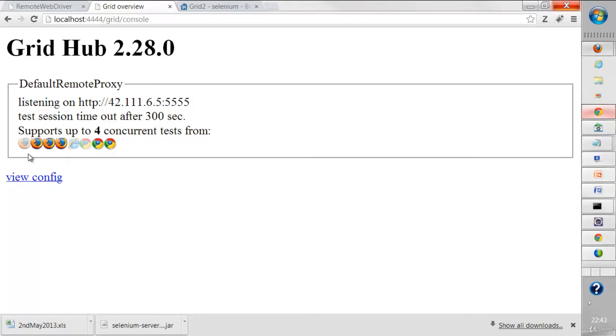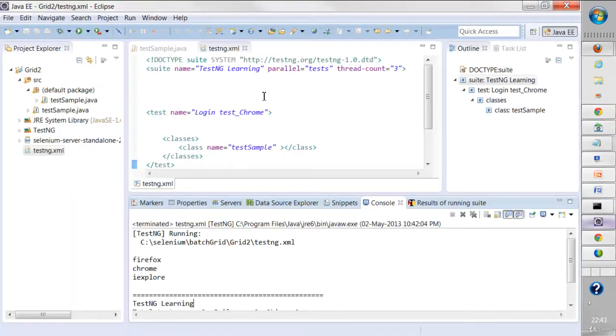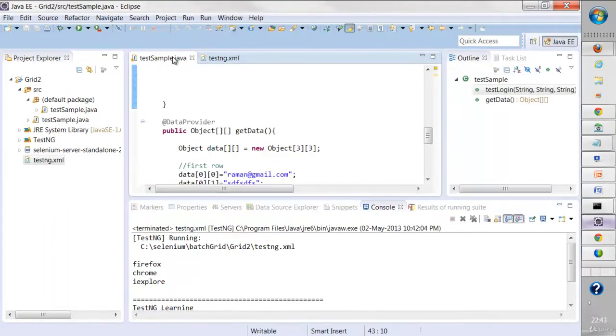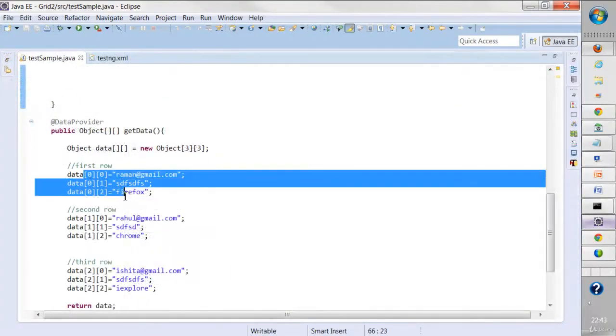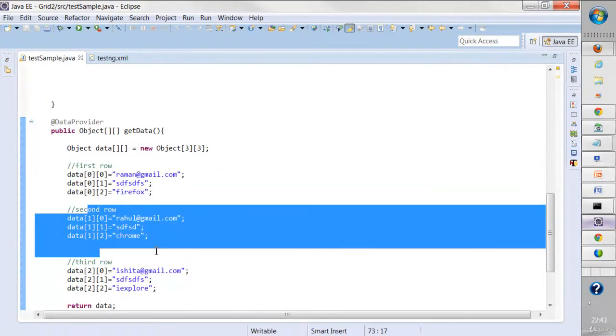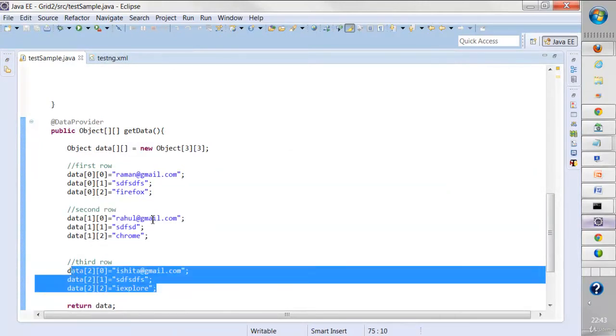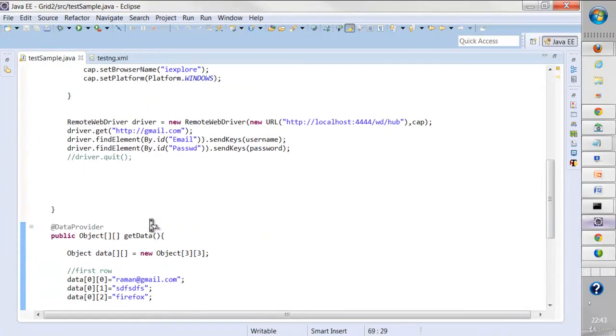But I don't want to execute it sequentially. I want to execute them parallelly. I want to execute all the browsers at the same time, and the same data will be executed on different browsers. Like this data should be executed on Firefox, this should be executed on Chrome, and this should be executed on Internet Explorer. So how will I do that?